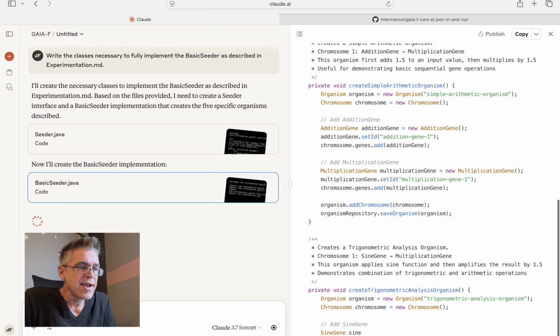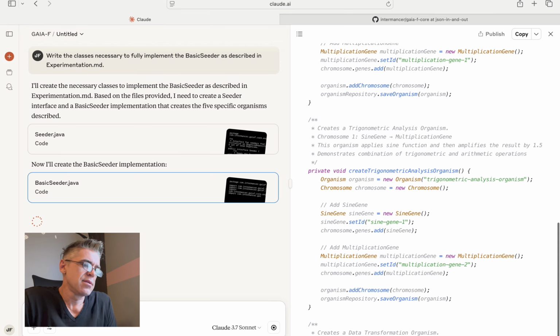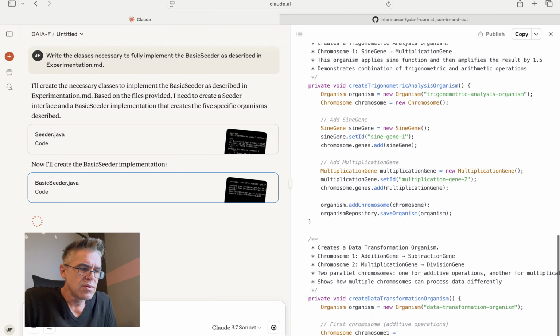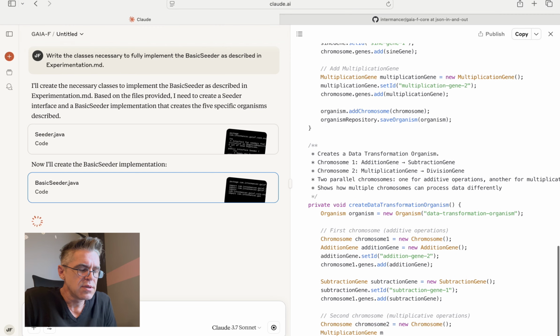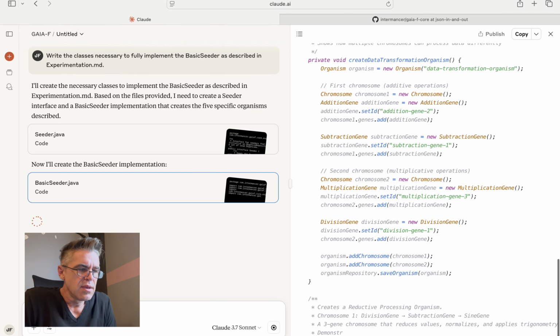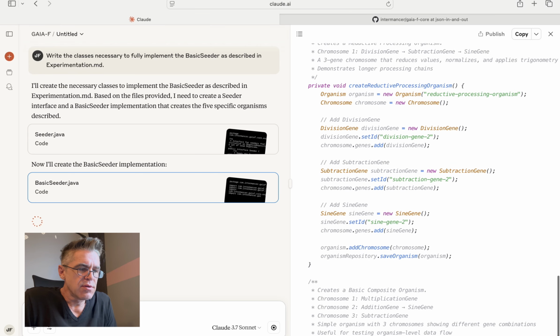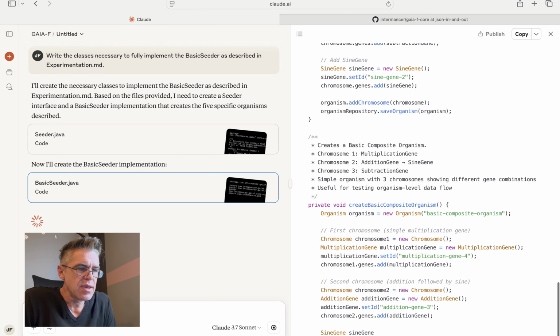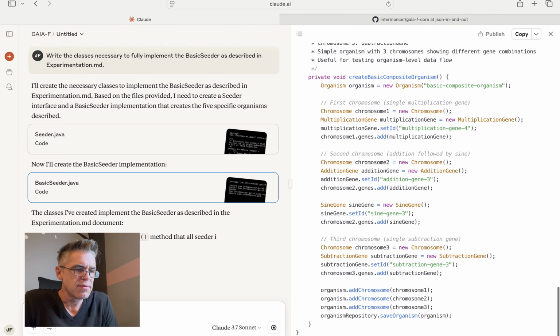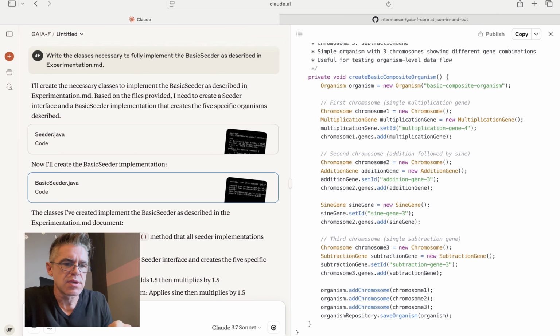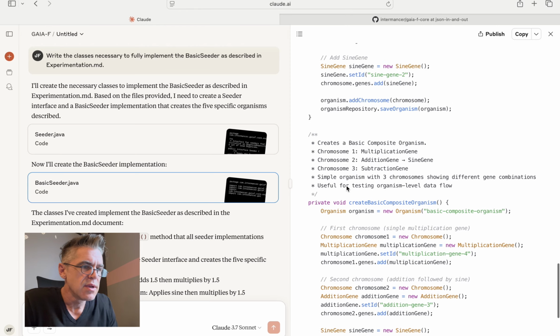Oh, nice. It has the little methods. That's great. Organism, save organism. Gives it there. This is all great. It's doing everything as described. It's keeping all of the comments the way I want. It's telling me what it did over here.